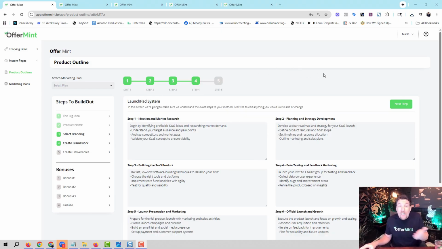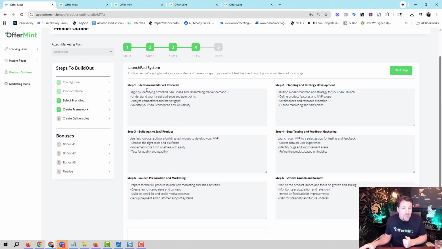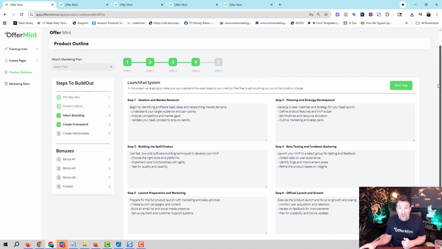All right, and now you see that I'm taken over here to step number 4, which is to create the framework. It's already gone through and figured out all your framework for you, right? So step number 1 is ideation and market research. And look, it's gone through and bulleted everything. And I can add more bullets if I want to. I can remove anything I don't like. Step number 2 is planning and strategy development. Step number 3 is building the SaaS product. Step number 4 is beta testing and feedback gathering. Step number 5 is launch preparation and marketing. And step number 6 is official launch and growth.